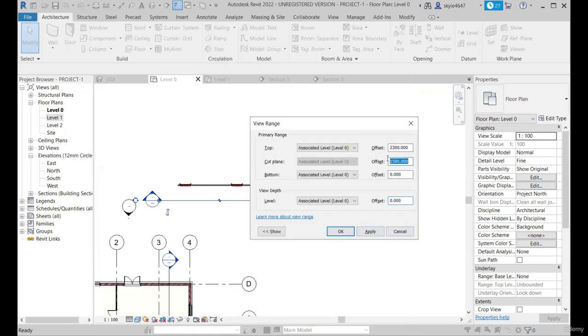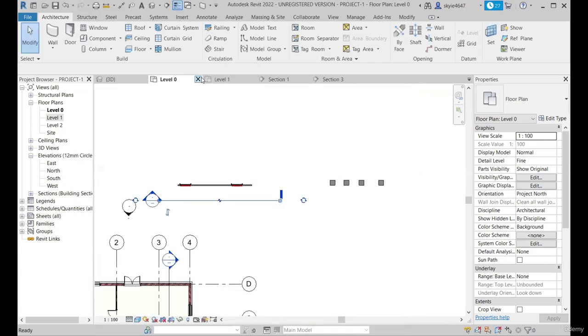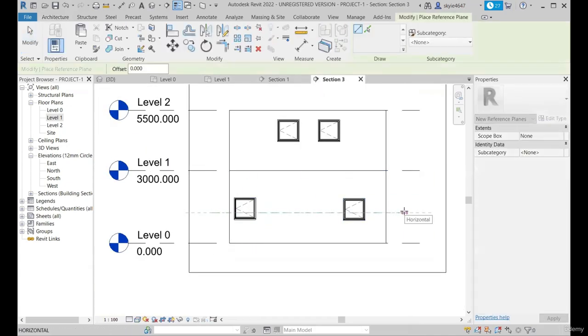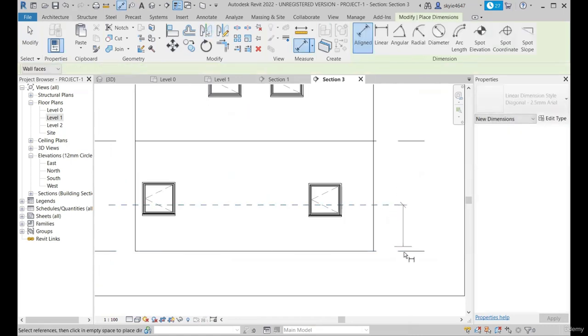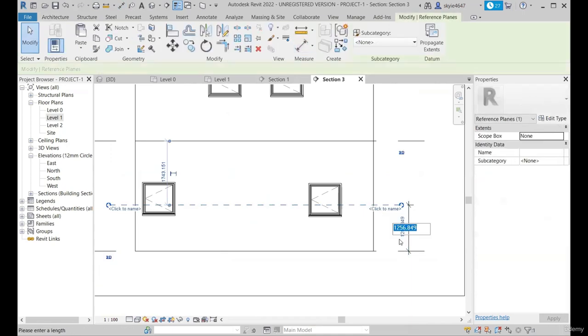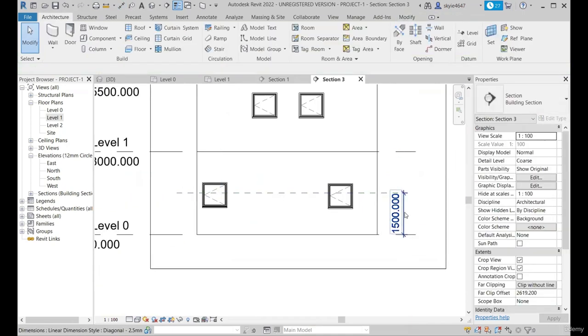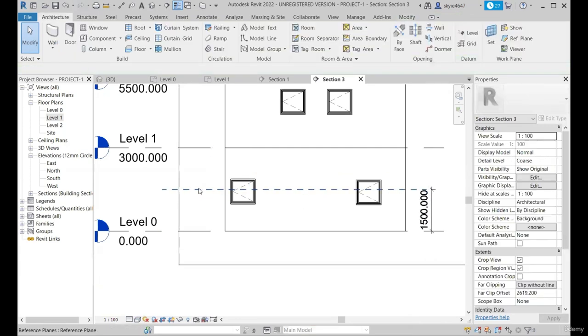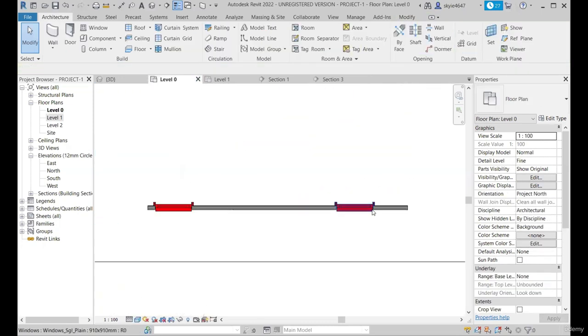As you can see, currently my view depth is at 1500 mm, and if you check this section, I'll just use a reference plane. The shortcut for reference plane is RP. So I'll just take a dimension for it. Okay, so my view depth is somewhere around 1500 mm from level 0. So everything that is present between these, the cut plane and the view depth, is visible. So I'm able to see these windows and this wall in the plan view. As you can see here, I'm able to see this window, and this window.